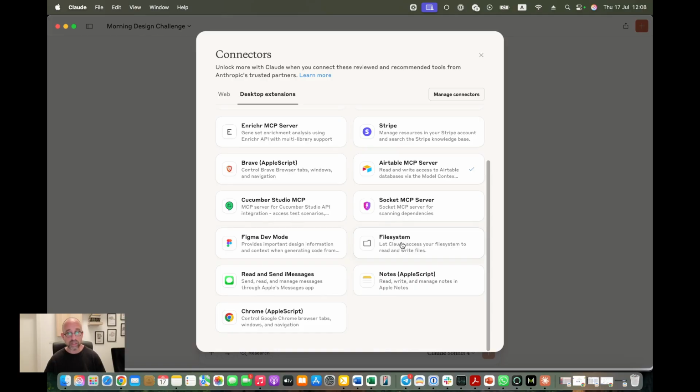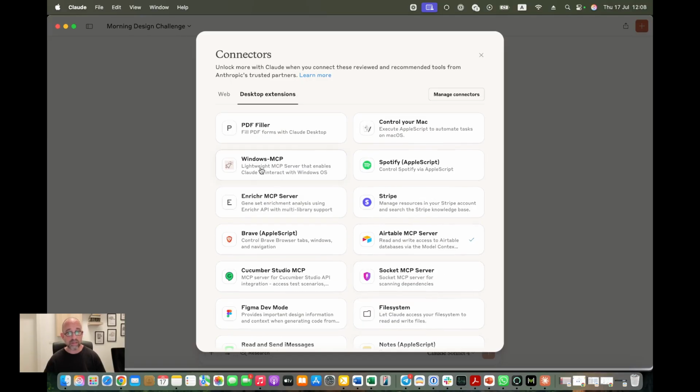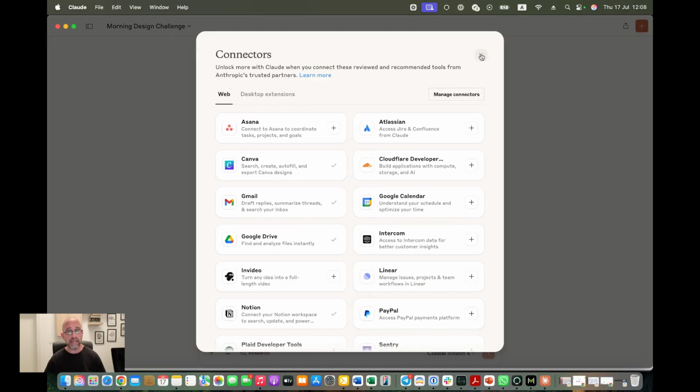There's a lot of tools here that I still need to gather up and investigate. But it could control your file system, read and send iMessages, Chrome, Notes, Windows MCP, control your Mac, really a lot of cool stuff that we can use here. And of course, Stripe that we saw, which is also very cool. So a lot of cool stuff. They're probably going to add more, and that's it.